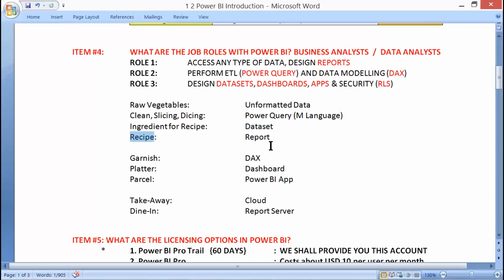Then the recipe outcome is the report. We garnish it with DAX, add-ons, put more add-ons to the report to make it eye-catchy, to make it beautiful. Then arrange all the recipes into one particular place, a dashboard, a platter, a collection of report items. And we parcel them for the end user consumption, the Power BI app.